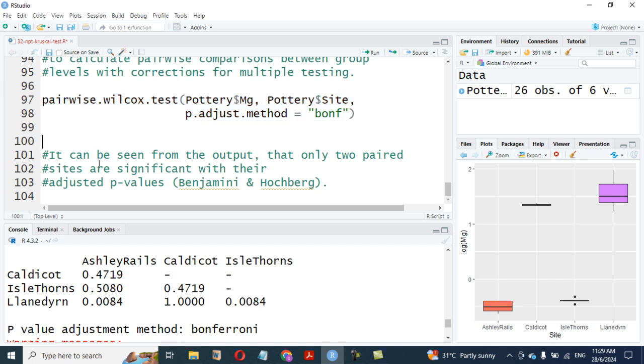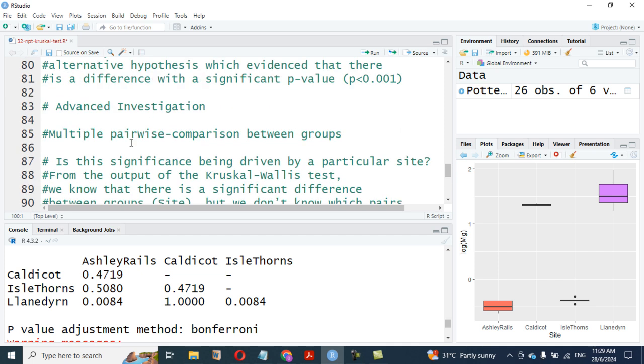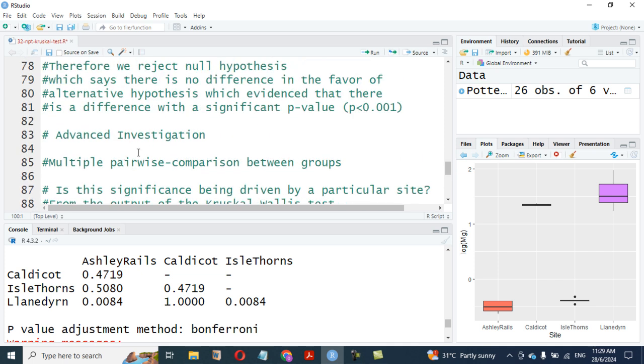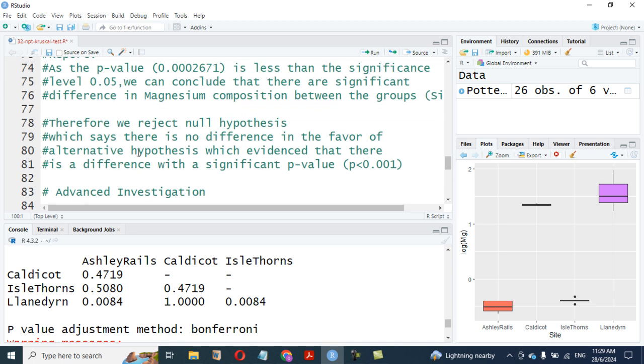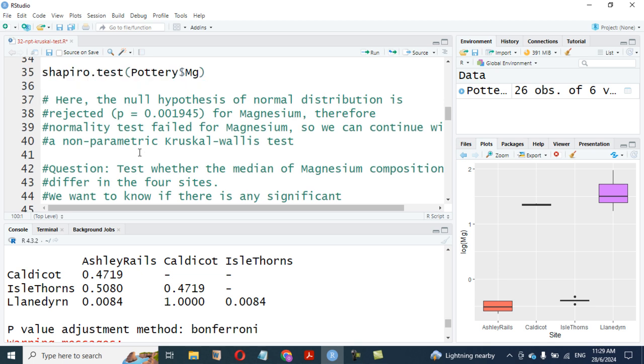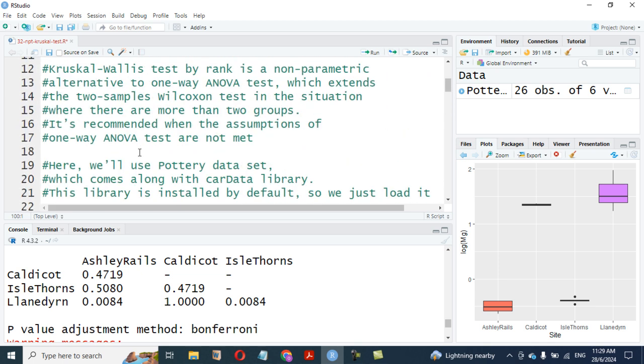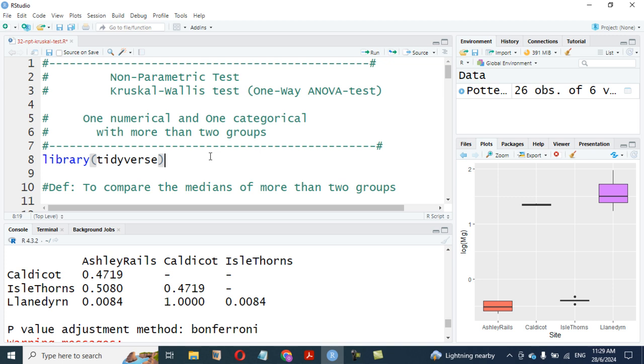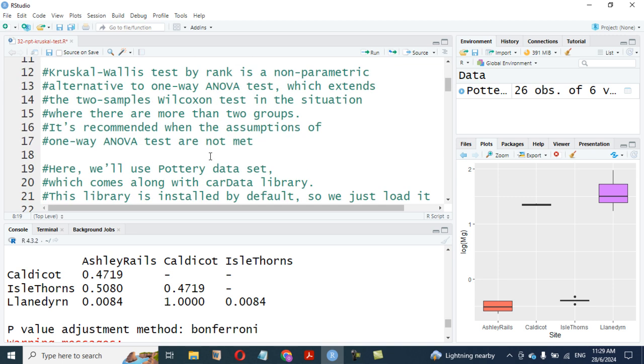It can be seen from the output that only two pairs of sites are significant with their adjusted p-value using Benjamini-Hochberg and Bonferroni. So that is what we observe here: not all of the sites are significant. That is it about non-parametric ANOVA, which is the Kruskal-Wallis. You can go ahead and do the same and do your testing as you deem fit. I will see you in the next class where we look at another non-parametric test.